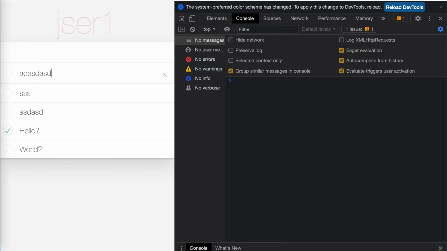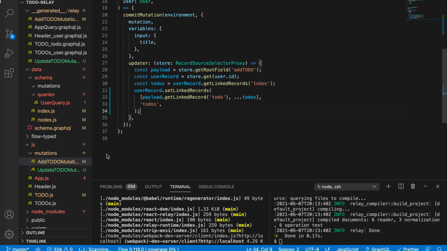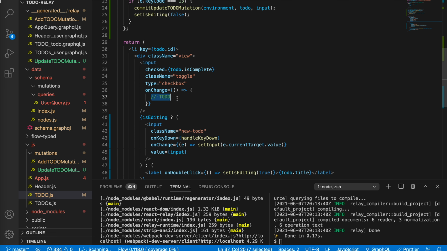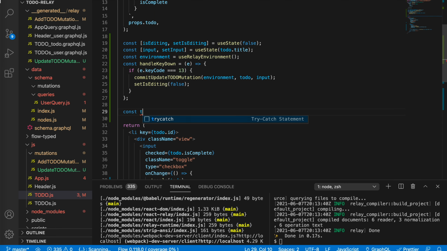Great. See, it's perfect. And the last thing is we don't want to handle this complete or not, right? Complete. Let's just implement it on change here. On change is actually toggle. So we toggle to-do. Let's say const toggle, we got a to-do.